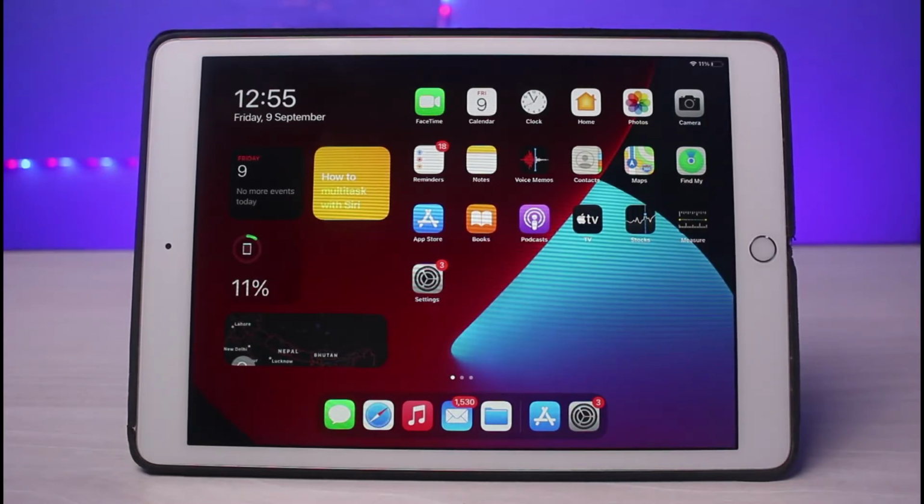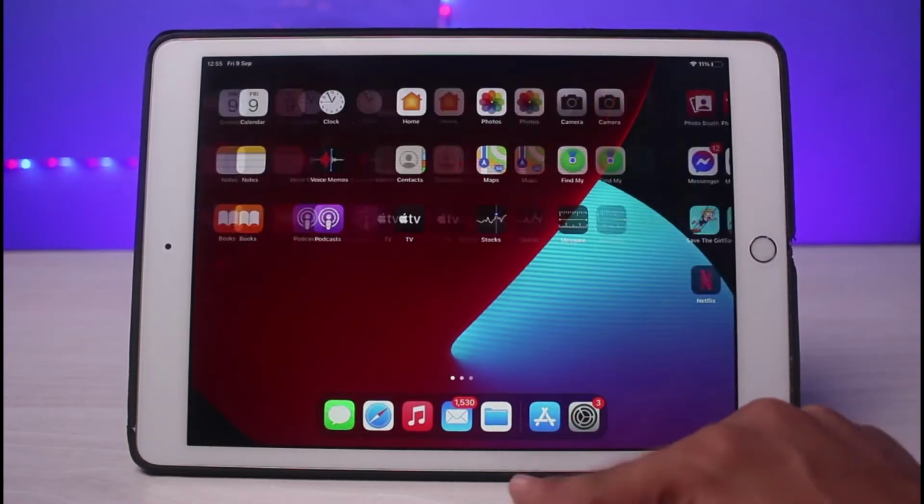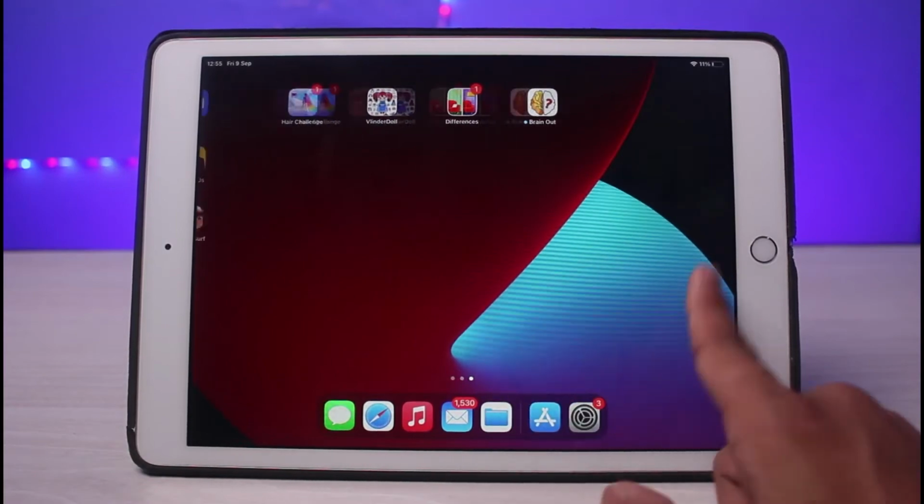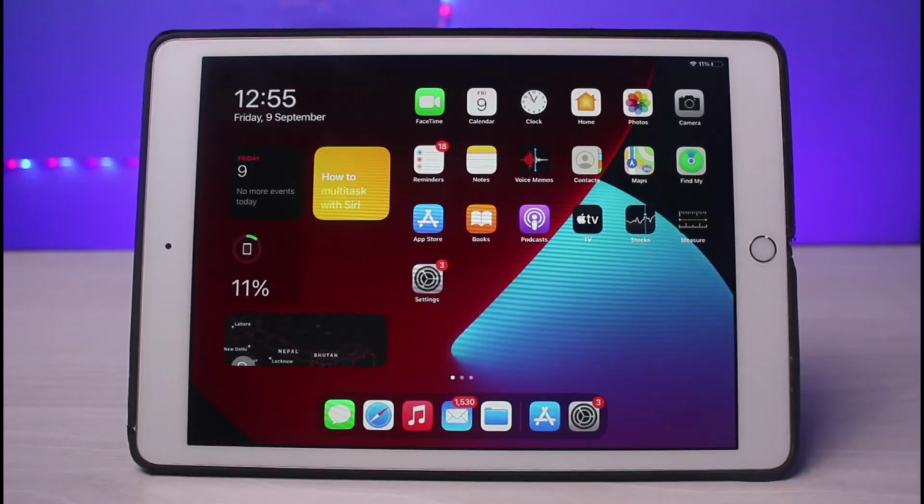So if you want to check the storage of your iPad, depending on what kind of applications are occupying how much space, and whether you might want to delete and see what photos and everything are occupying space on your iPad, you simply want to make sure to watch this video till the end.